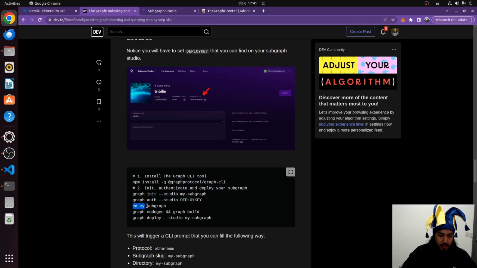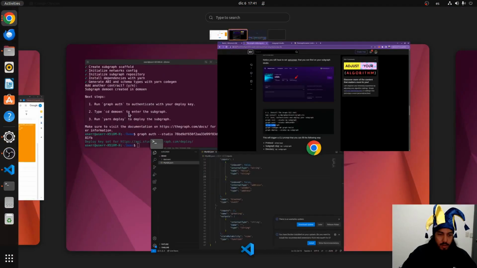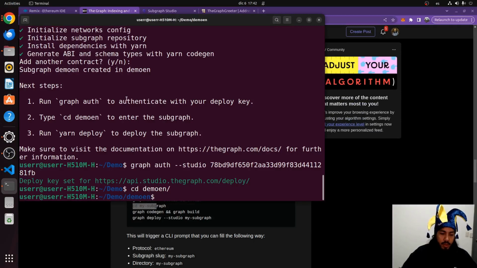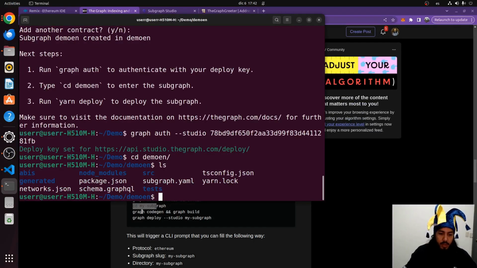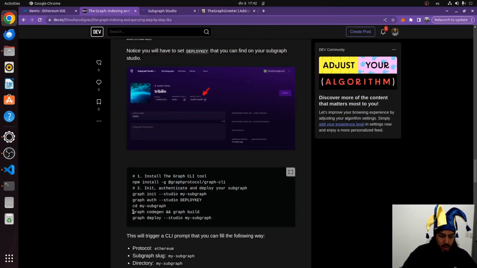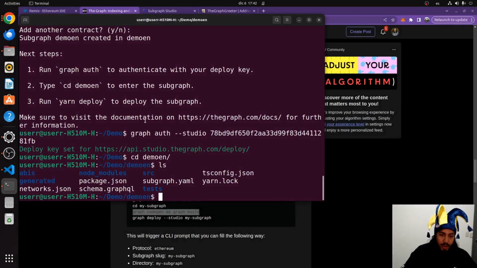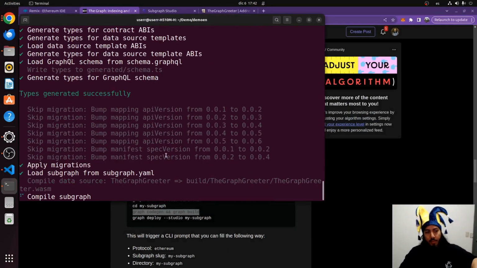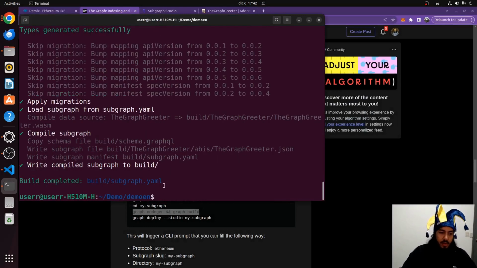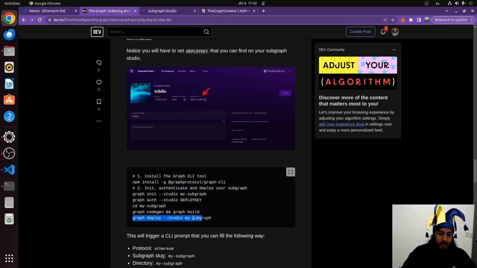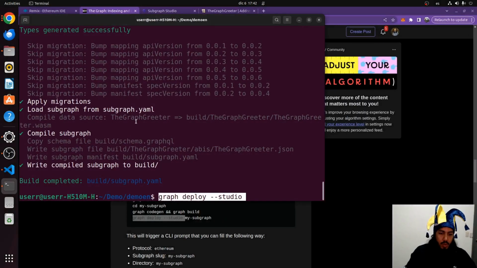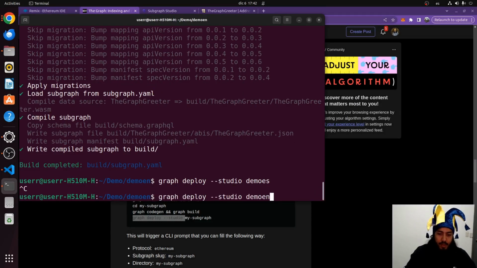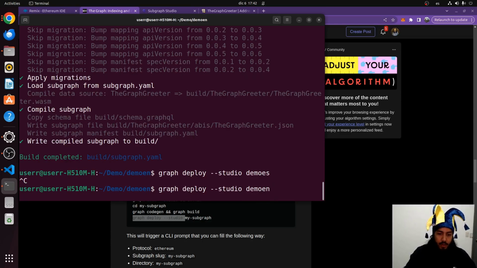And next I'm going to cd into my subgraph directory. As you can see, it created all of this. And then I'm going to prepare locally all the files on my PC. There you go. And finally, I'm going to just release it. And I'm going to put the demo en. This is the name of my subgraph. So I put it there and I deploy it.